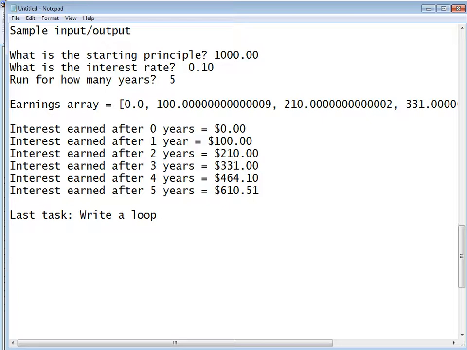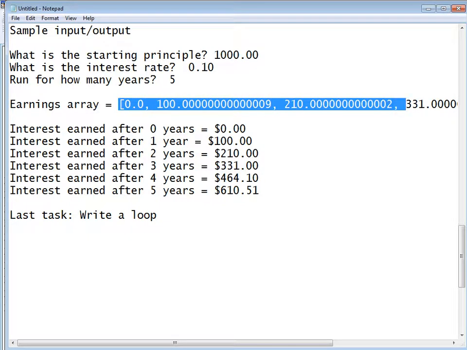So what is the starting principal? $1,000. What is the interest rate? 10%. That'd be nice. Run for how many years? 5. So the earnings array is, after the calculations, that, and that's just printed with toString. Right, so it's kind of messy. And since that's messy, we want to print it nice and clean.